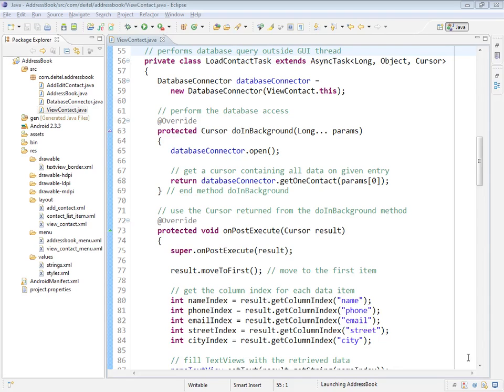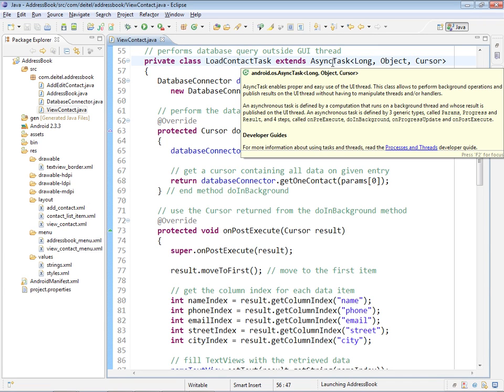We now take a look at the LoadContactTask class, which is going to be responsible for loading up the selected contact, but doing so in a separate thread of execution, then getting the results back into the GUI thread of execution for display in our activity. Now, as you can see here, once again, we're extending AsyncTask, which is from the Android.os package.